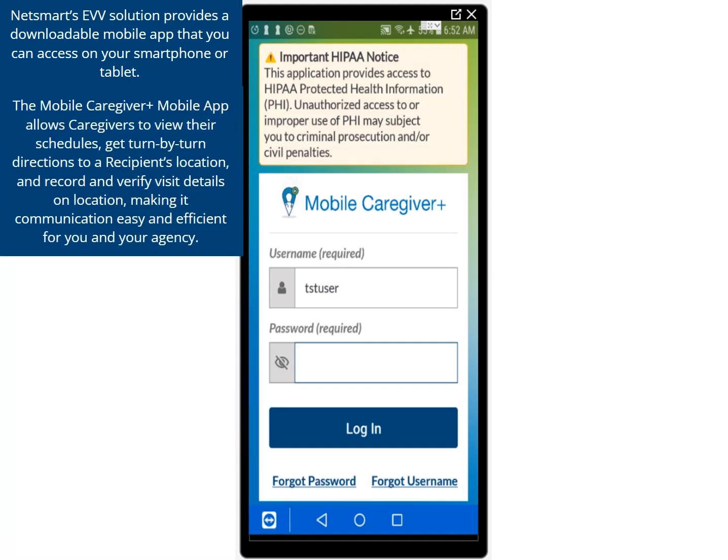The Mobile Caregiver Plus mobile app allows caregivers to view their schedules, get turn-by-turn directions to a recipient's location, and record and verify visit details on location, making communication easy and efficient for you and your agency.